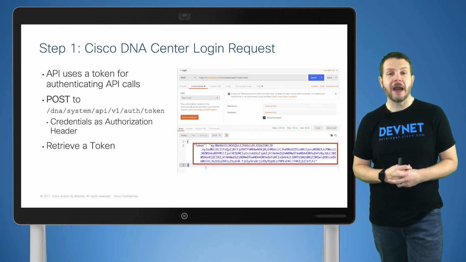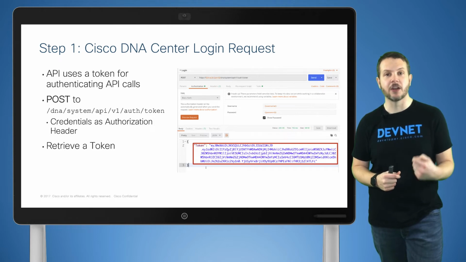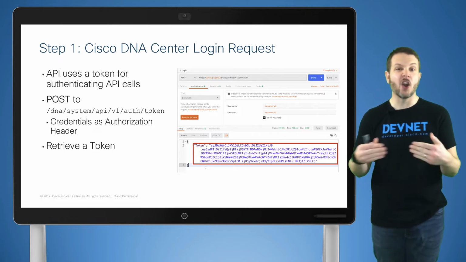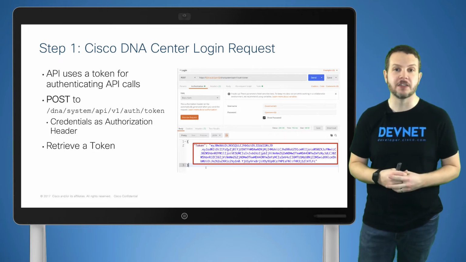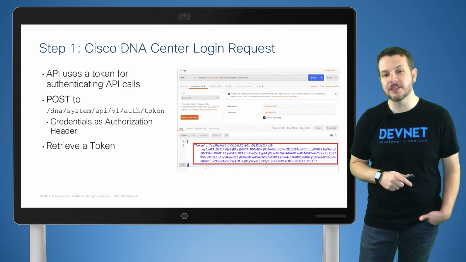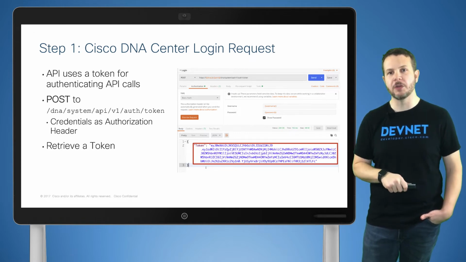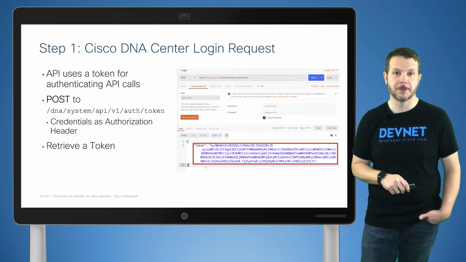Now our credentials will be passed as part of an authorization header. Remember, it's that basic authentication where we take our username and password, stick a colon between them, and give us a base64 encoding. We send that off through our POST request, and we'll get back a response body that includes the token information that we can use for all subsequent requests.